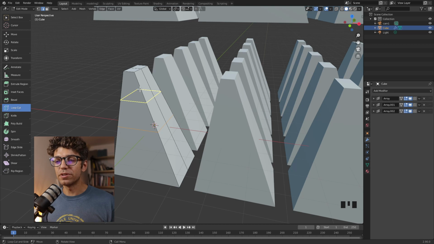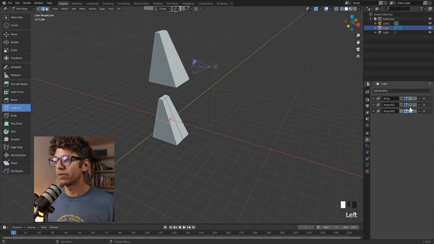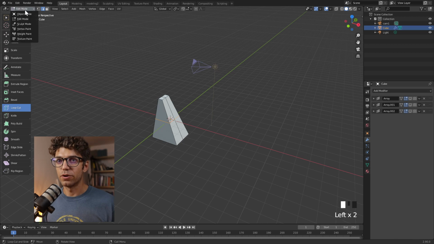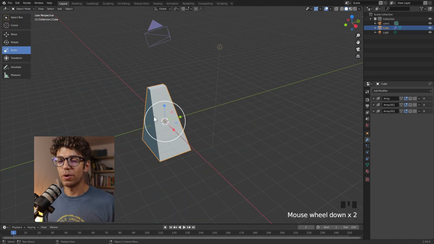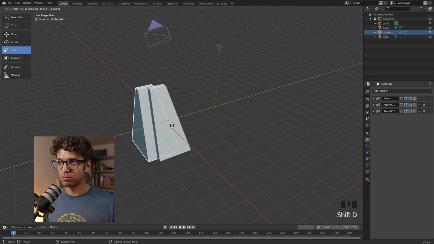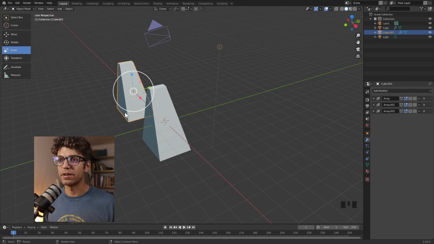Now, it's important to understand that this kind of new geometry can only exist if our faces are made up of four vertices. In other words, they're quad faces. So for example, let me turn off these array modifiers here and go to object mode. This is another hotkey that's quite important: Shift D to duplicate. Now I'm going to press X to constrain to the X axis and move this object back here.